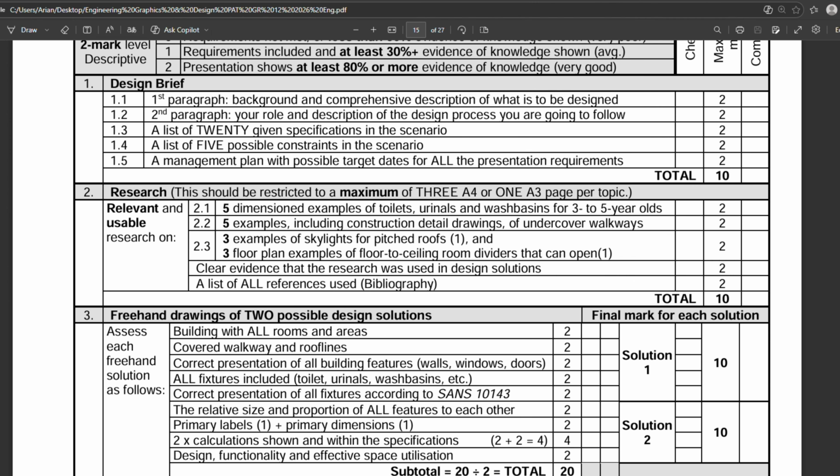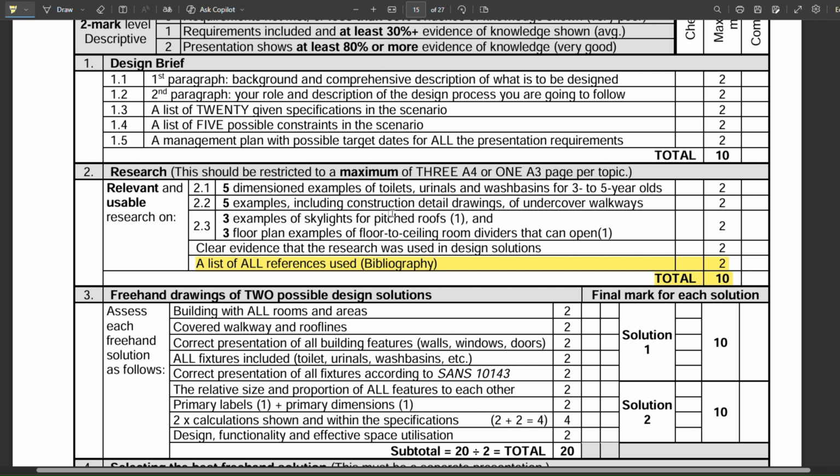Now let's have a look at the research rubric. The first one, 5-dimension examples of toilets, urinals, and wash basins for 3 to 5 year olds, counts 2 marks. Secondly, 5 examples, including construction detail drawings of undercovered walkways, also 2 marks. Then 3 examples of skylights for pitched roofs and 3 floor plan examples of floor-to-ceiling room dividers that can open, 2 marks. Clear evidence that the research has been used in your design solution, 2 marks. And then lastly, a list of all the references used or your bibliography, 2 marks. So it's going to accumulate to 10 marks in total for your research.